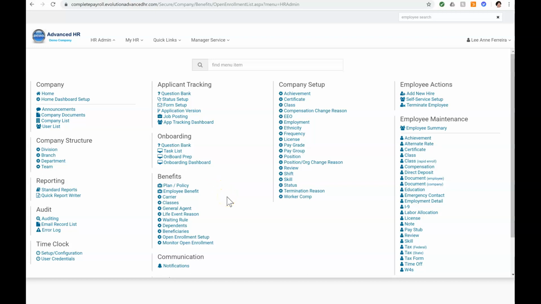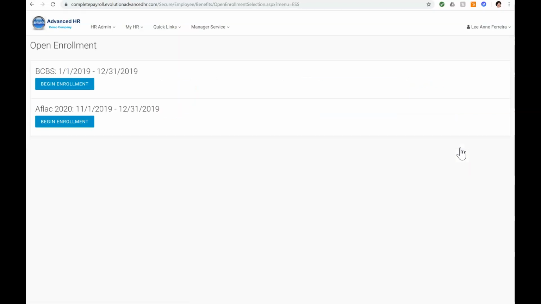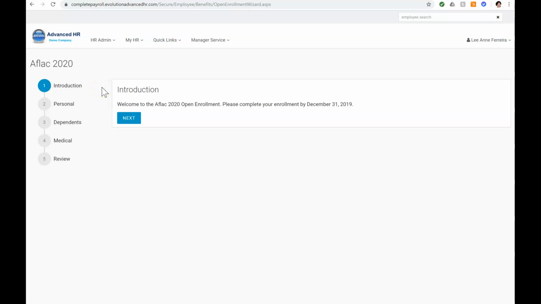For an employee to enroll in a benefit, they're going to go to their employee self-serve My HR portal, where they'll see the option under My Benefits Open Enrollment. Here I can see our new open enrollment, and as the employee, I simply click on Begin Enrollment. I have 5 simple steps to follow to enroll into this new benefit.